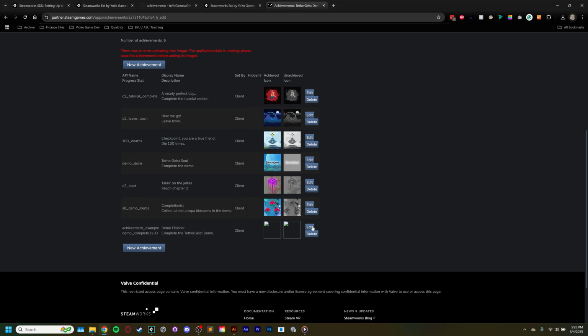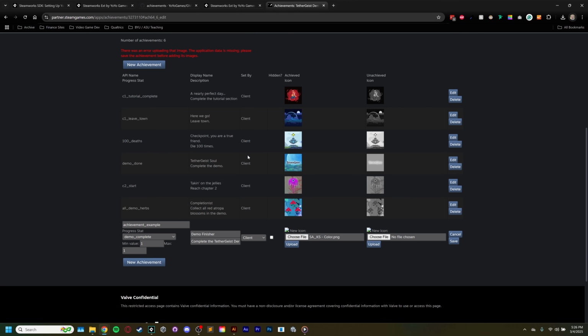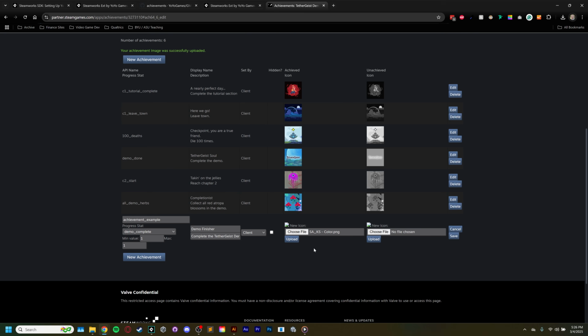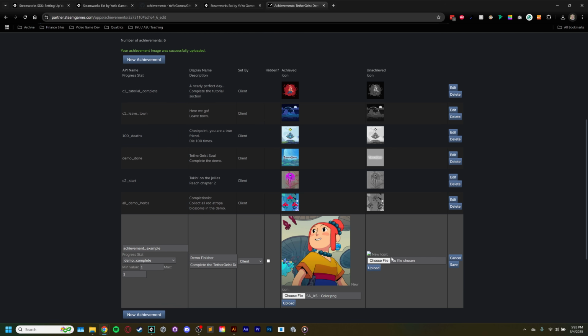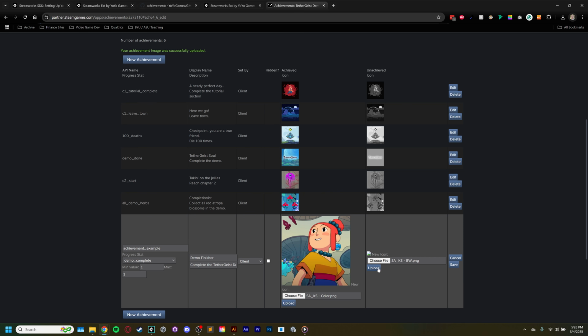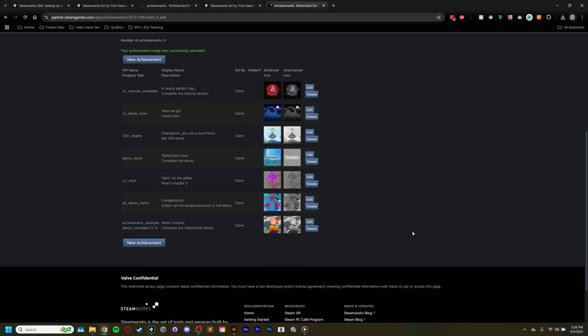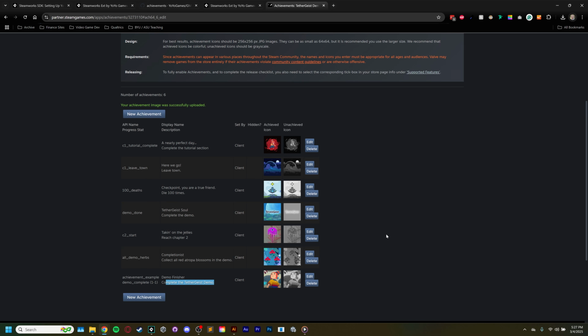Now I can come in here and actually edit the images. So if I choose this file for when you've achieved the achievement, then I can choose a different file here. Here's if it's unachieved. Maybe like a black and white version of it. You can choose obviously whatever artwork you want here, and then you're able to save those. So now we've created an achievement. This is where if you complete the demo, you'll get demo finisher, complete the Tethergeist demo, and then we've set up our icons here. So that's how you set up achievements in Steam.